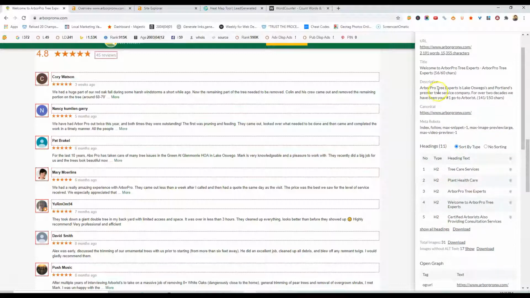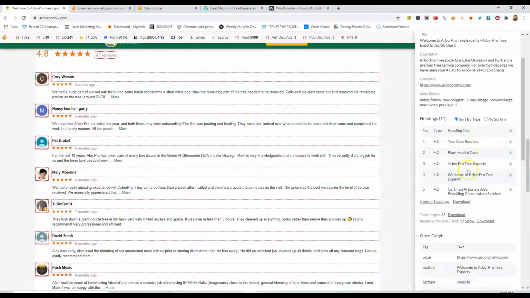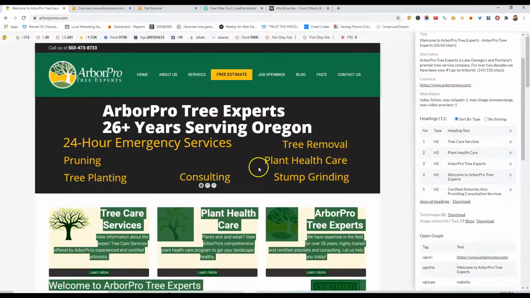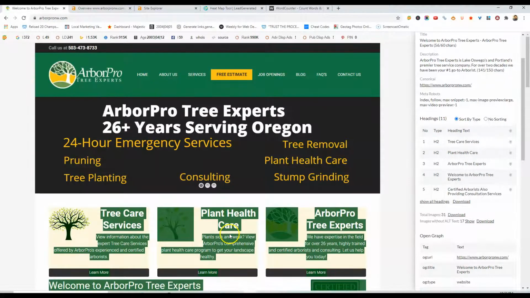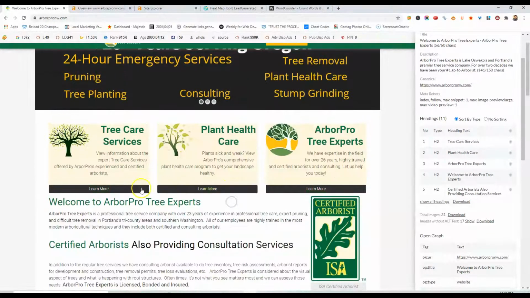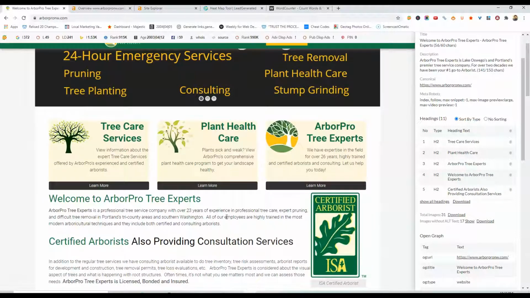So your title's filled out, your description's filled out, which is good. You do not have an H1 tag. Your H1 tag is your overall topic of whatever page you're on. So for instance, you're from Lake Oswego, so you would want something like Lake Oswego tree care, or Lake Oswego tree services. You'd want to find something that has a lot of search volume. But just by adding that H1 tag, it will bump these up in the rankings quite a bit.